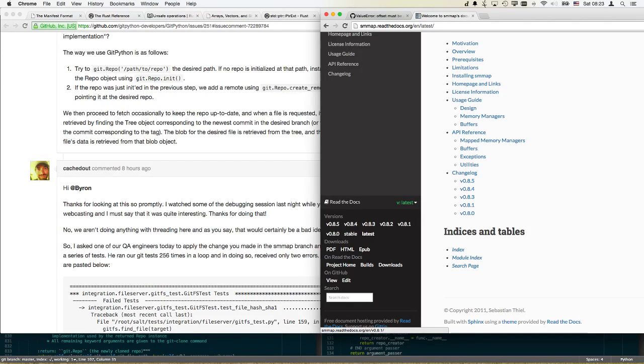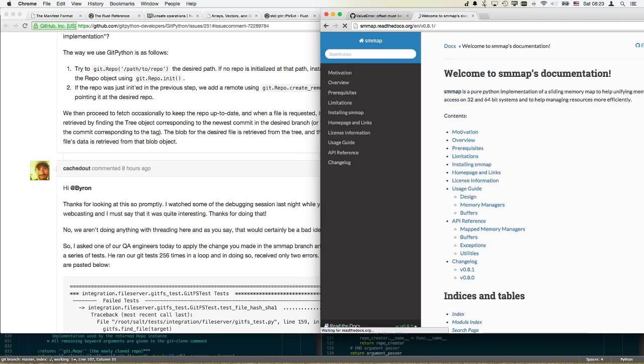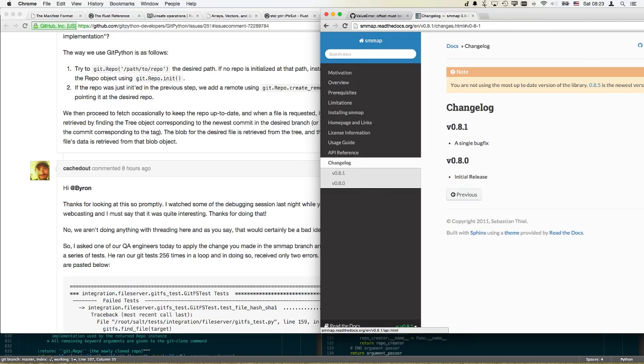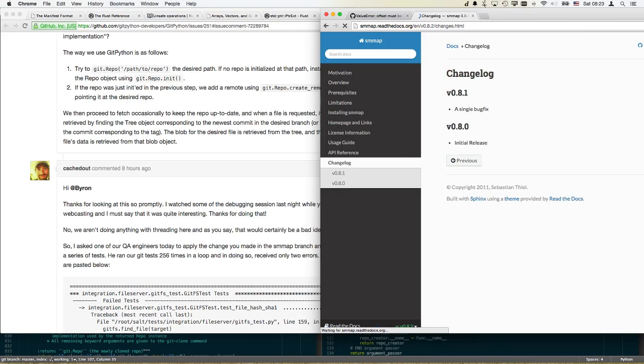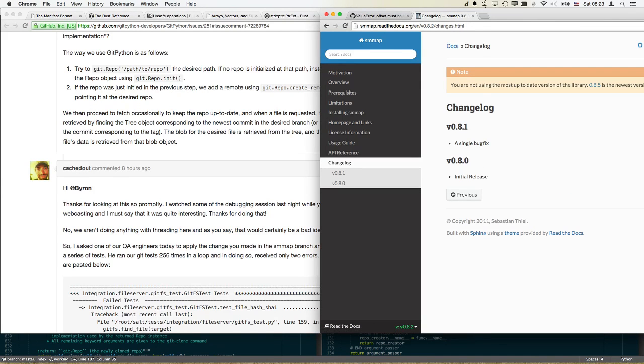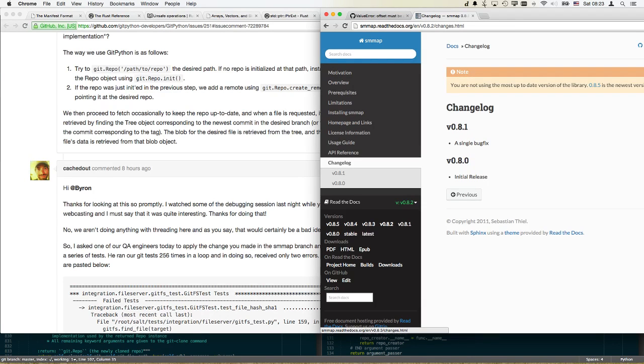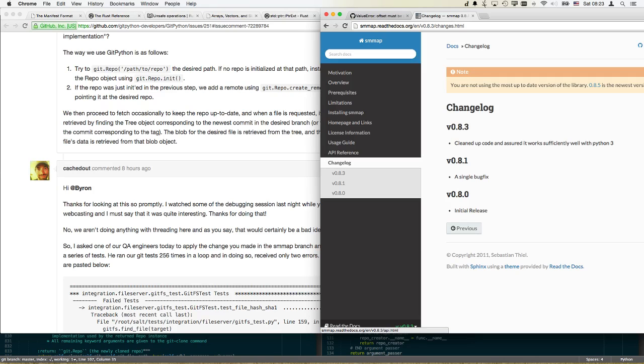There we are. 0.3. V0.8.1 might have been the last thing. What did I do? A single bug fix. Good. V0.8.2. Did my browser cache something here, or did I not add information in the changelog? I apparently did not add information in the changelog. Terrific. Here we go. Clean up code and ensure it works sufficiently well with Python 3.